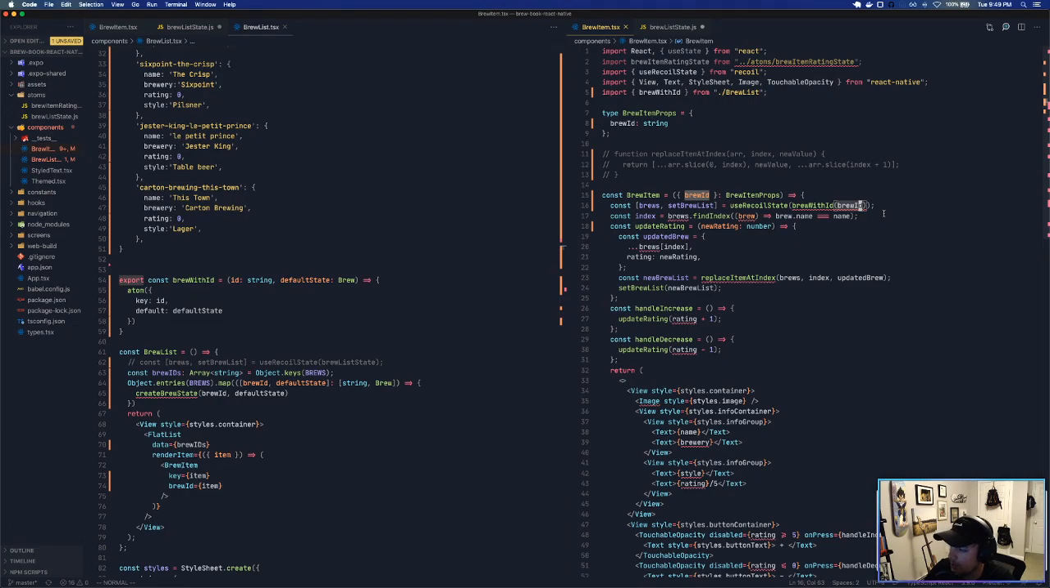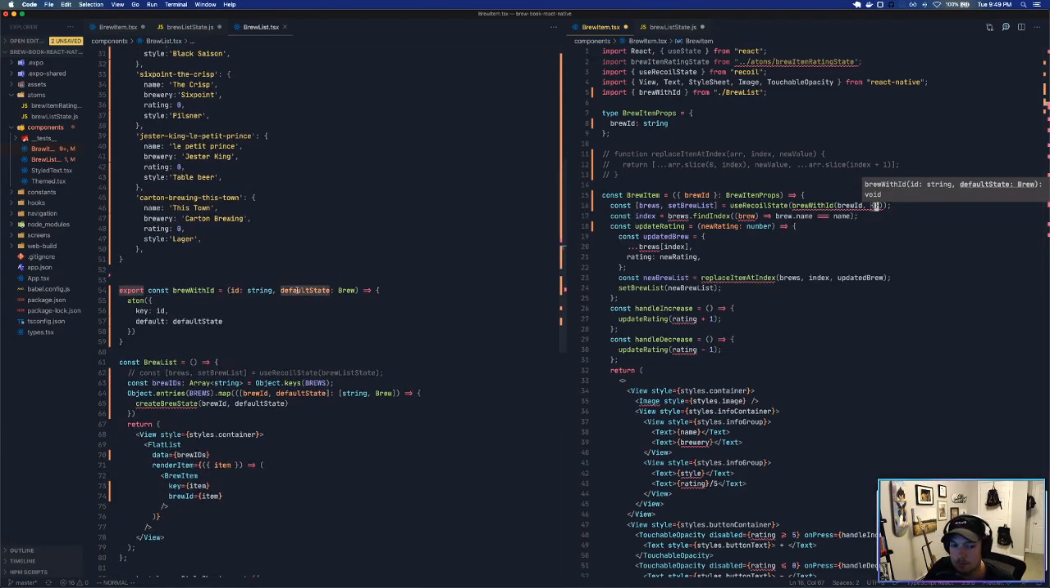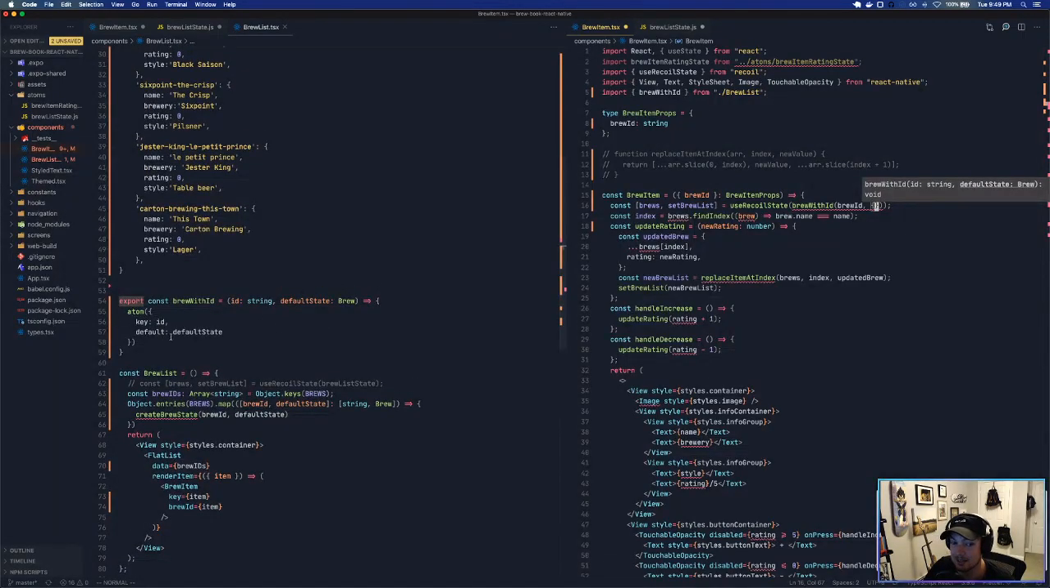Also, brewWithID takes two things. It takes the ID, but also the default. And in our case, the default is basically the item, like the entire brew. So for now, I'm going to see what happens if I just provide nothing. It might end up recreating that atom, and so we'll have to figure out how to actually put that state in there.